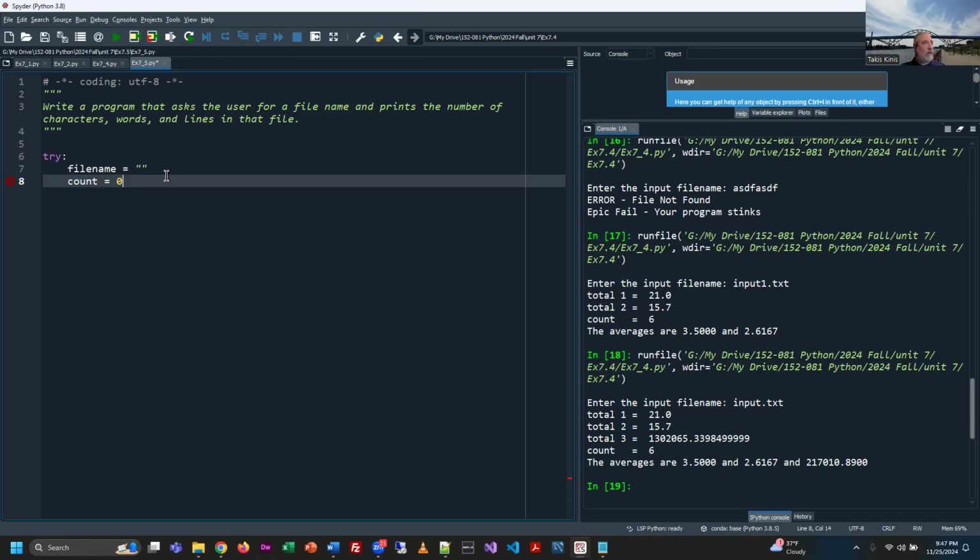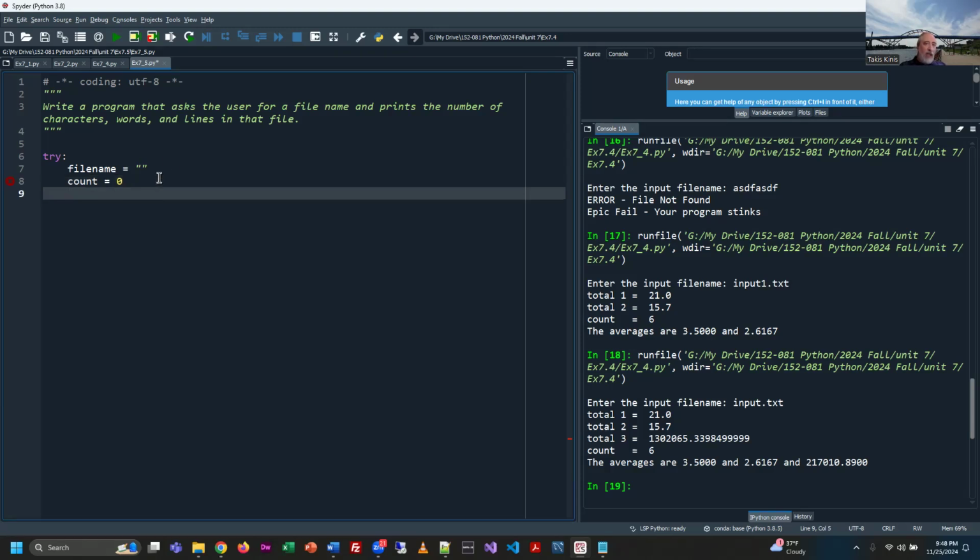Why do I need a counter? I need counting stuff, right? All right, so I do count stuff, so I need a counter variable. And then I'm going to ask the user for the file name. So here's the prompt for the file name.